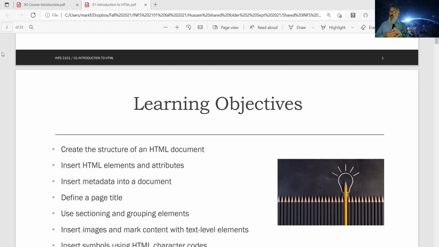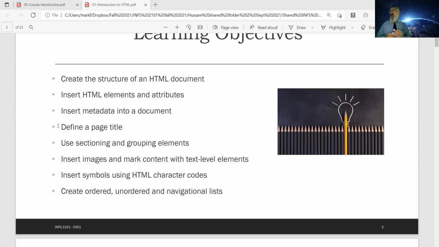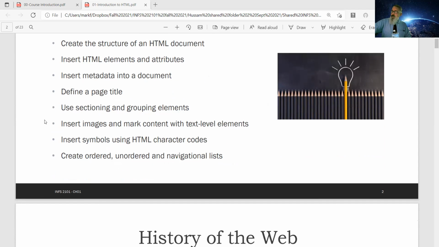Sectioning and grouping of elements sort of relates to that. Basically, we can use our tags to separate different parts of the web page in a meaningful way, so that a certain section can be treated in a certain way. Because we have a tag around it, we can then style the tag. We'll put images in, and we'll use some symbols, and we'll use lists. So that's all actually in this lesson.